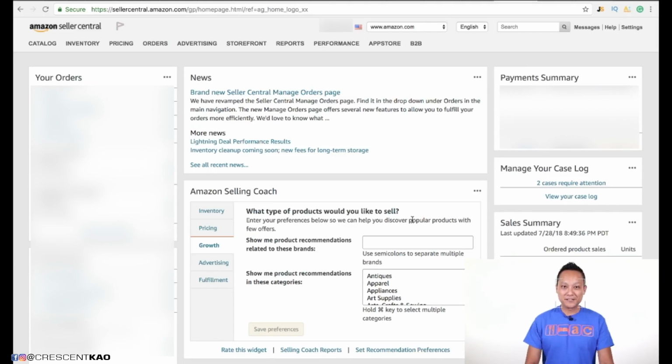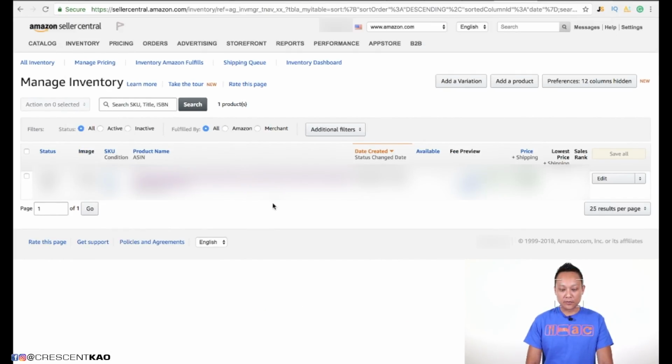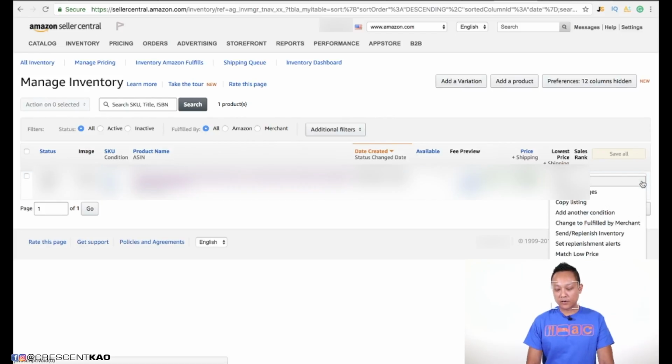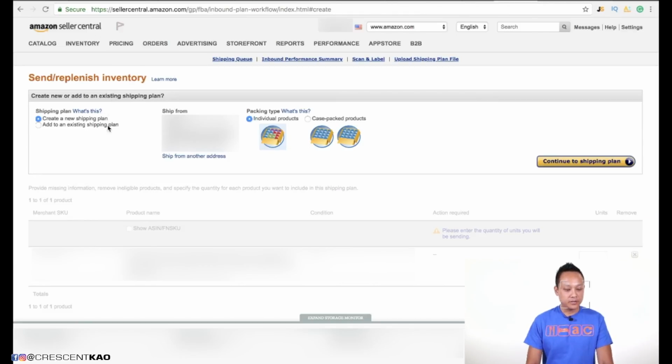All right, the first thing you're going to want to do is go to Seller Central and click on your inventory tab. And next to your listing that you've already created, you're going to click on the drop-down menu and choose Send/Replenish Inventory. All right, now if this is your first time creating a shipping plan, you're going to create a new shipping plan.